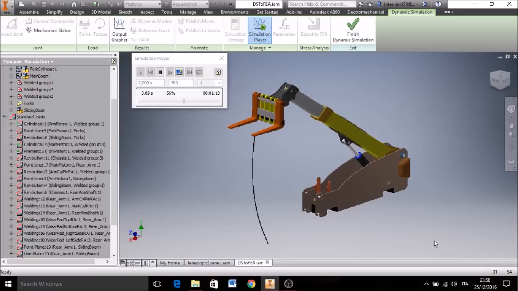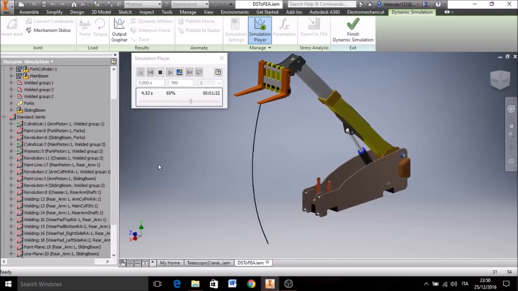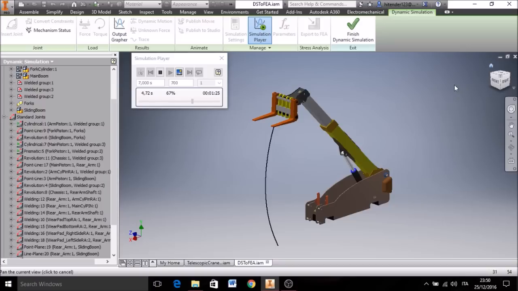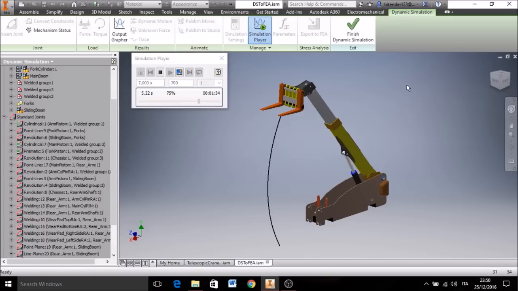Now, when this simulation is complete, when it reaches 7 seconds, after that we will be entering the output grapher, and this output grapher is a very important part of the dynamic simulation. Here we can get all the information regarding all the joints, to see the position, the force, acceleration, velocities of all these joints here.